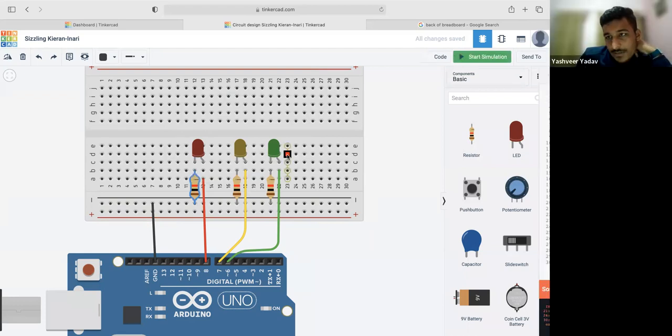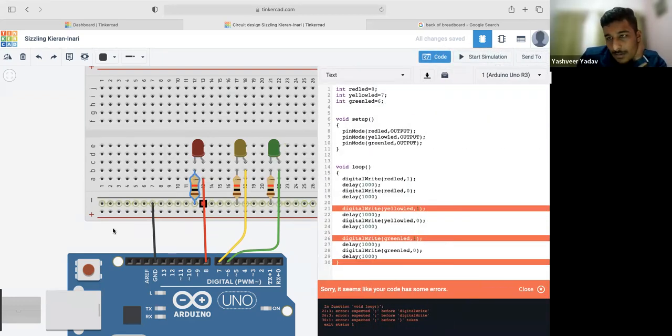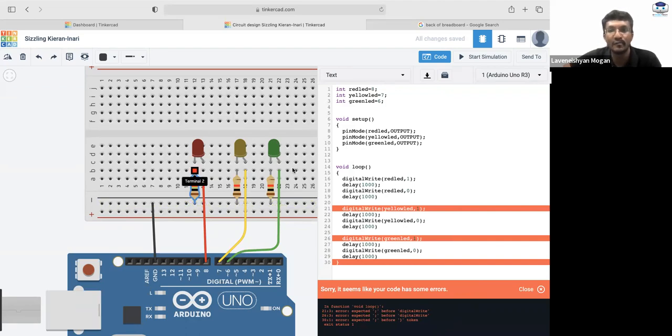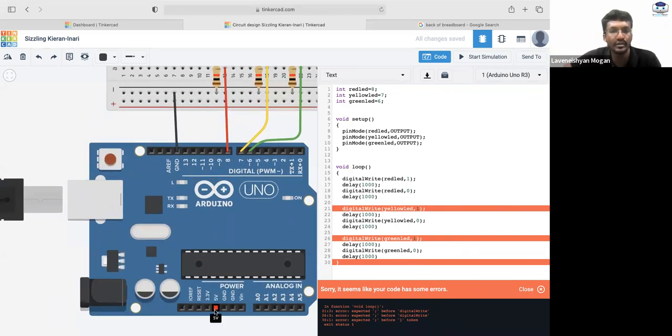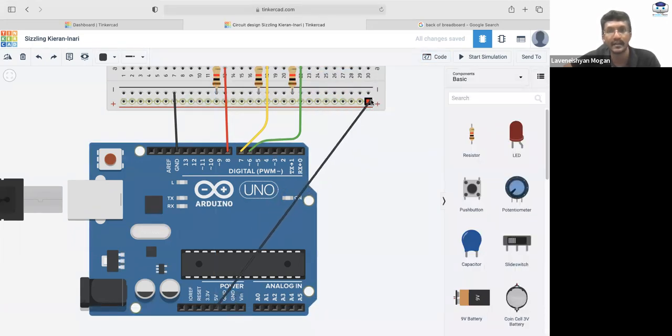Sir, what is the significance of this plus and minus? Oh, the plus and minus is just for you to have more pins. Because if you look at the board, you only have one 5-volt pin. So if you need more 5-volts, this is where you break it out. You just connect this pin to 5-volt, and then you can have a lot of 5-volts.